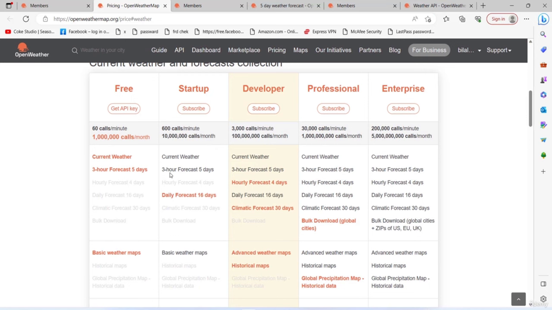And this will give you the current weather, and the three-hour forecast for 5 days, while it will also give you a daily forecast for 16 days as well. And then you can check out the developer, professional, and enterprise ones as well.